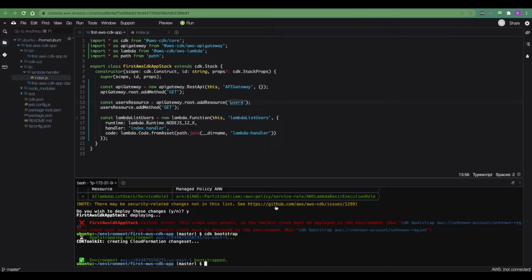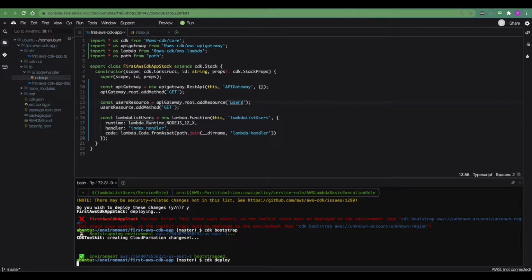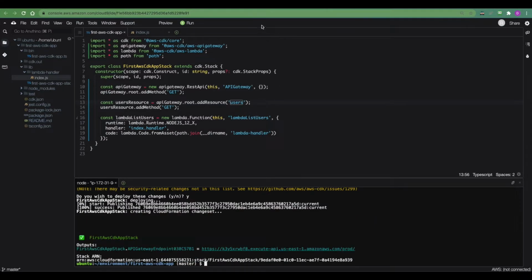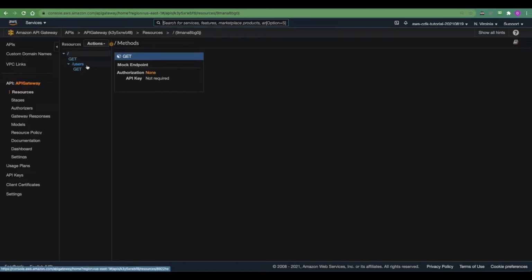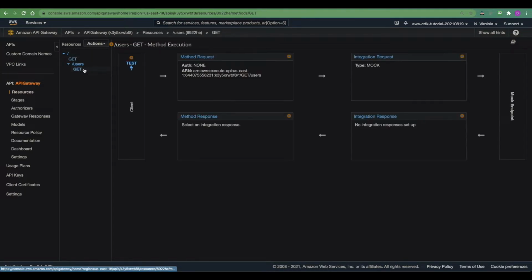Now that we've bootstrapped our AWS account, let's try redeploying our application. If we inspect our API gateway now, we should see that there are new resources here within the hierarchy of API endpoints: the users endpoint that we just created and the get HTTP method. When we inspect the get HTTP method, we still see that the integration type is mock here. That's because we haven't really connected our API gateway to the Lambda. We just created the Lambda.